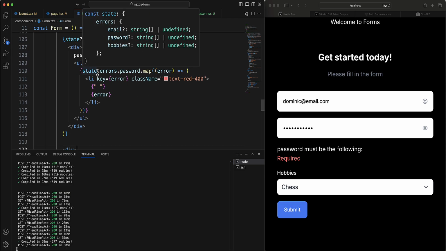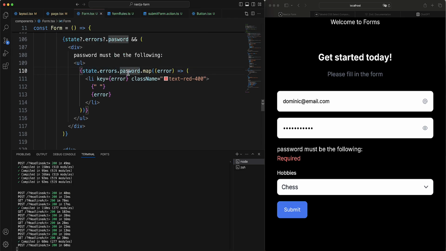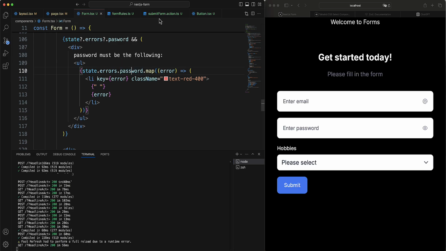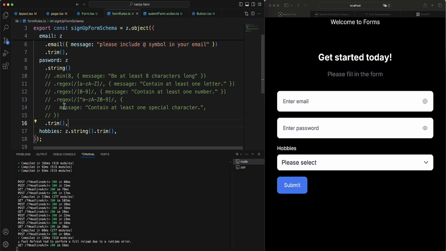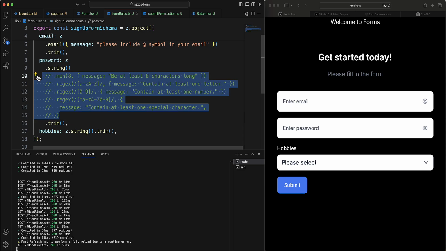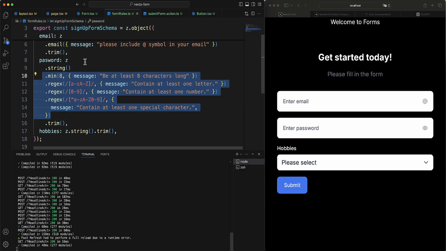We're having state.errors. Oh, right here we're missing an S. It's supposed to be password like this, not password with a single S. And I think that's the reason we've been having the errors we've been having, or not following the rules we've laid down properly. So I'm going to go back to the form rules and then bring these ones back and save. So right now everything should work properly.